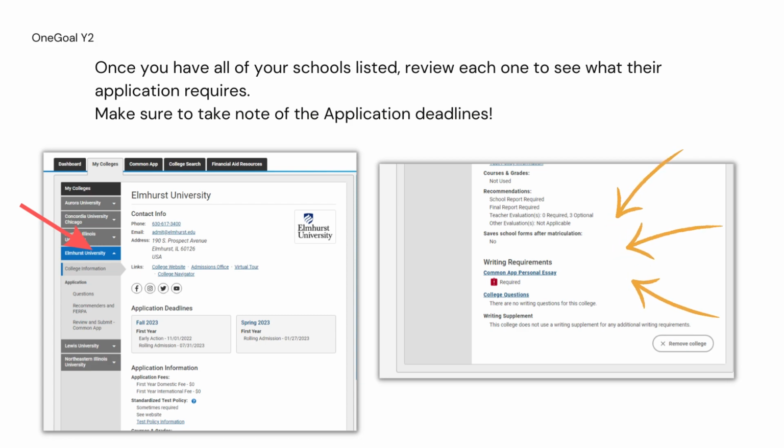So you'll see here, it says Elmhurst University, it gives contact info, it gives application deadlines, then more details about fees, what they require, and specifically if they require a personal essay or not. They also might have other questions. Make sure you fully review these to know what's required of you.